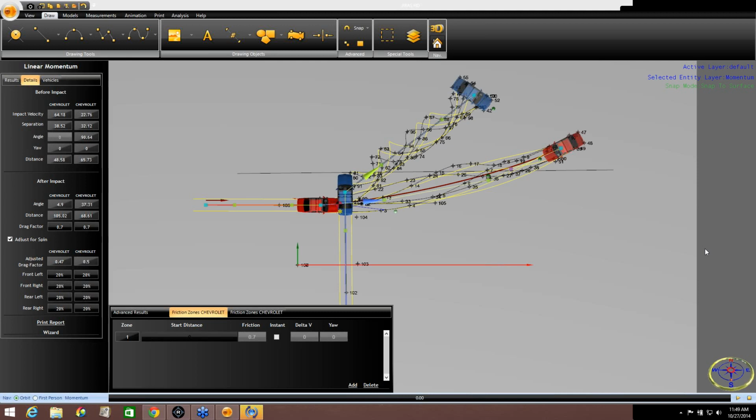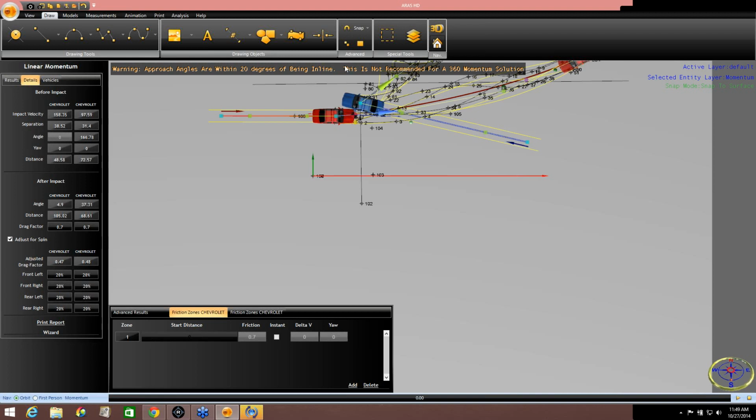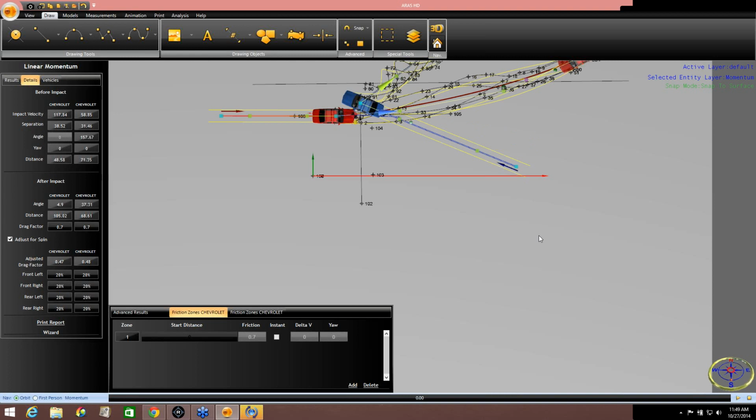So, if you watch the screen here, if they're coming in something like this, I probably wouldn't do it. It's even going to tell you this is not recommended for 360 momentum. So let's go back down. Right about there is where it's going to say OK.